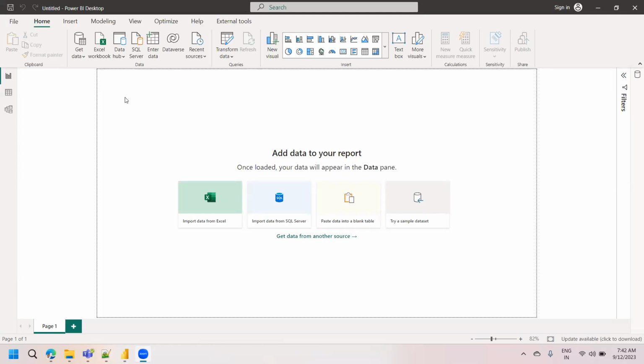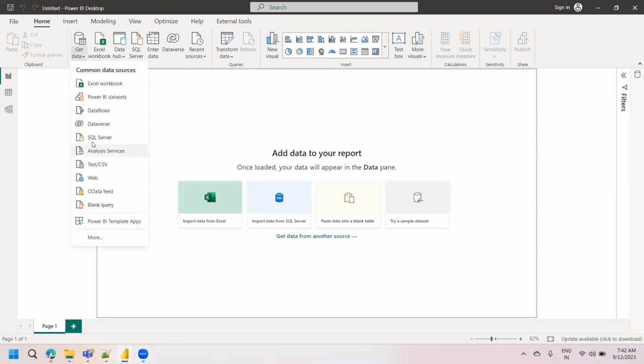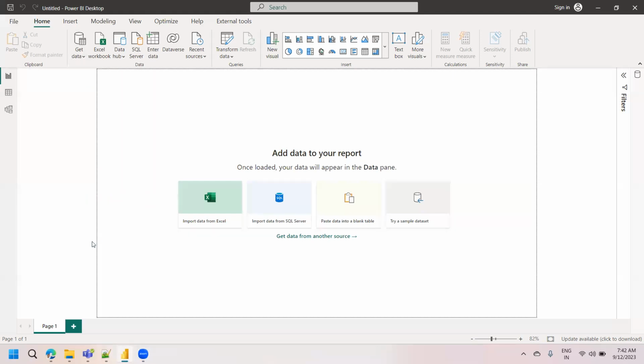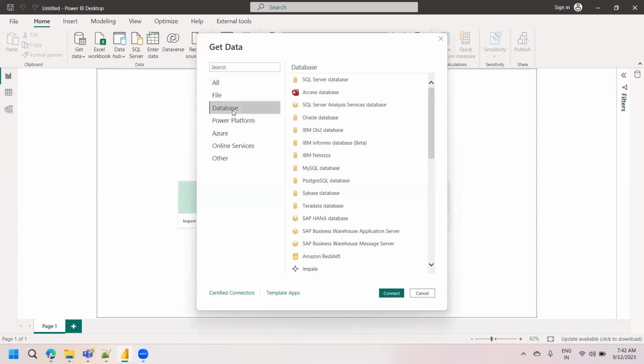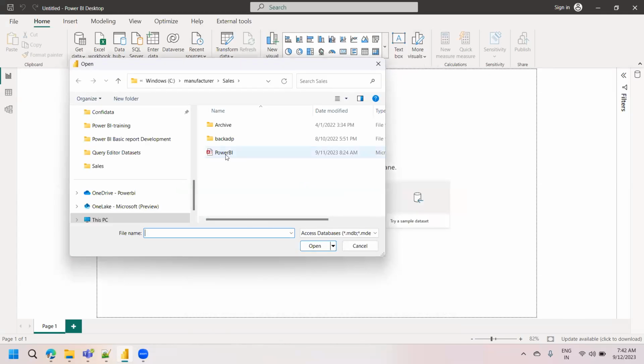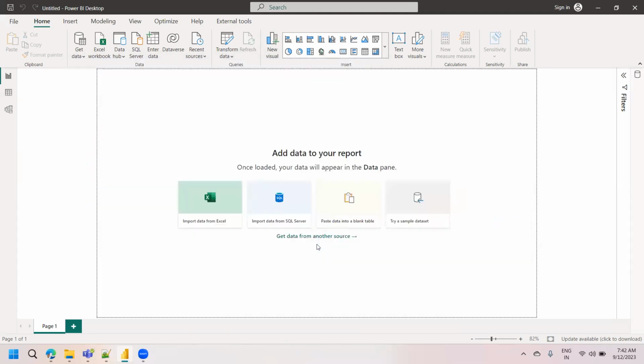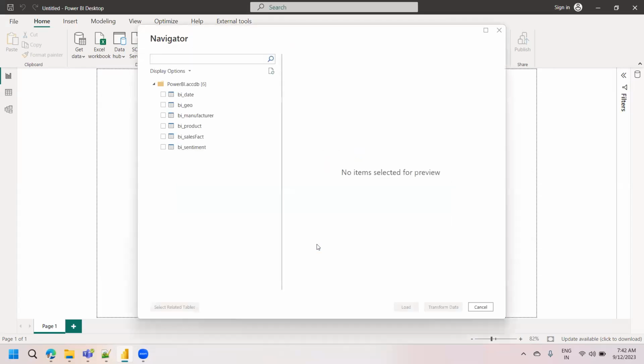So just try to observe how I'm connecting to the Access DB also. Okay, get data. Here we don't have an option to see the Access DB. Click on the more option. Please observe. Here we can see Access DB under database level also. It's a database, right? Click on the database, Access DB source system. Connect. Provide the path of it so that you can see these are the tables.